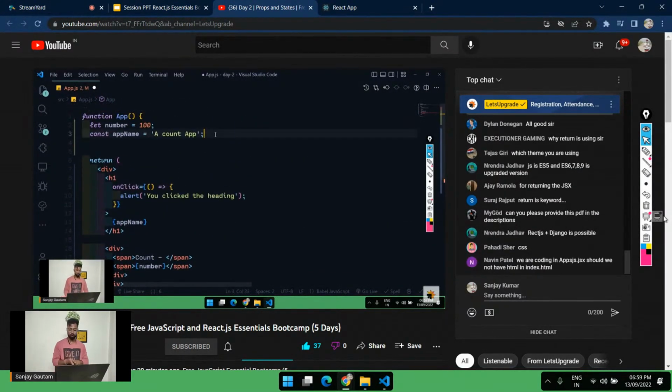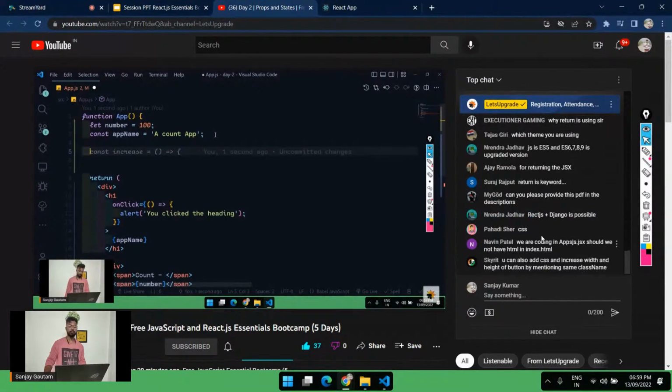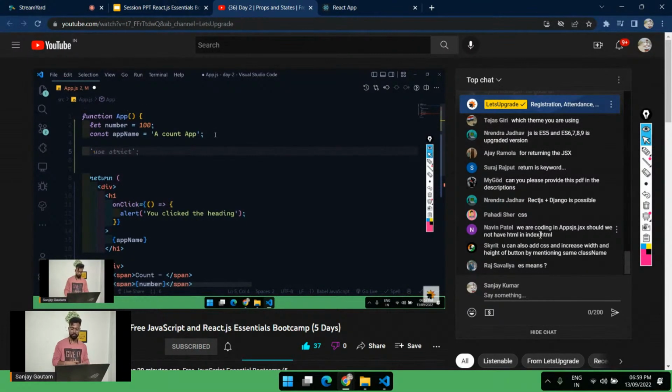Yes, React plus Django is possible because React is actually a front end. Somebody is asking, Naren, is React plus Django possible? Obviously it is, because React will just help us create the front end. Yeah, we can do that.